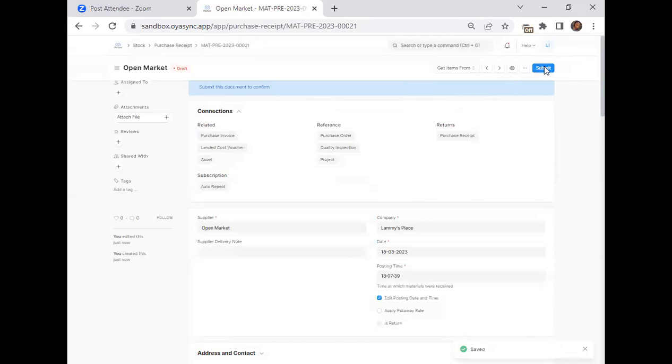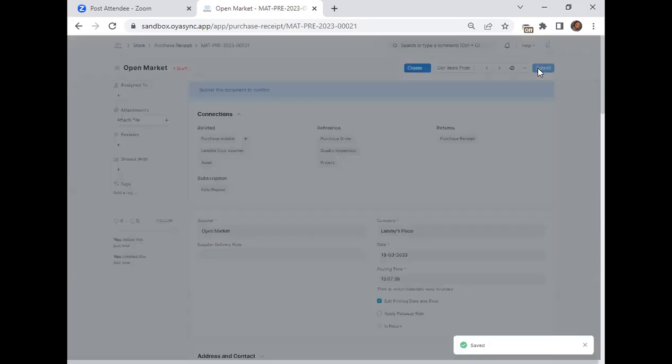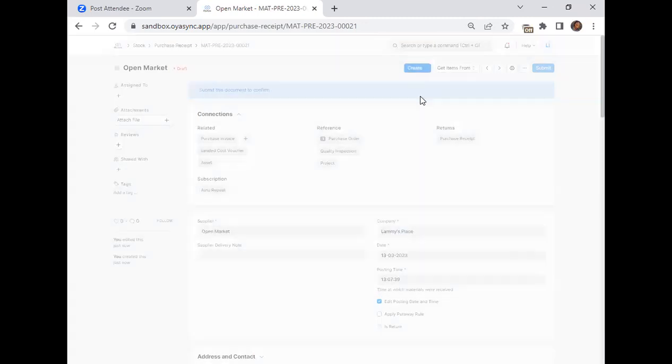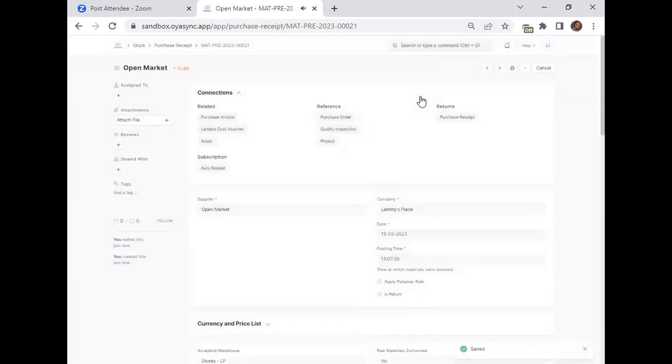And then I will submit. Once my document is still under draft, I can always edit it. But once a document is saved, you don't have the permission to edit it anymore. Until your document is saved, you can always edit your documents.